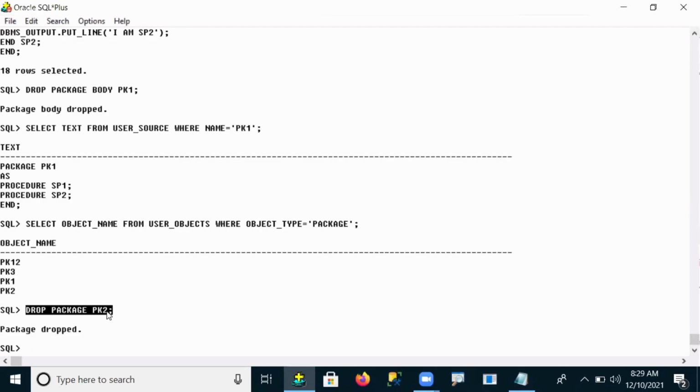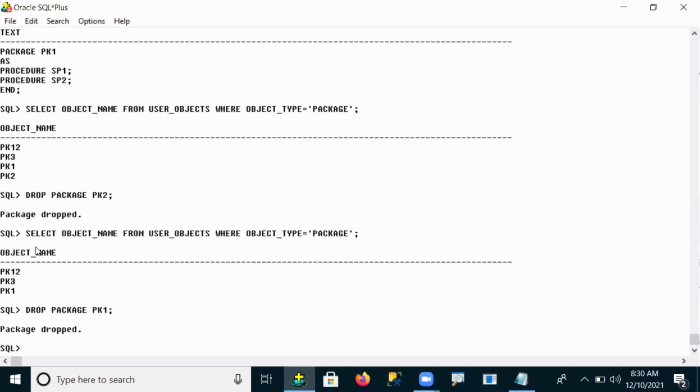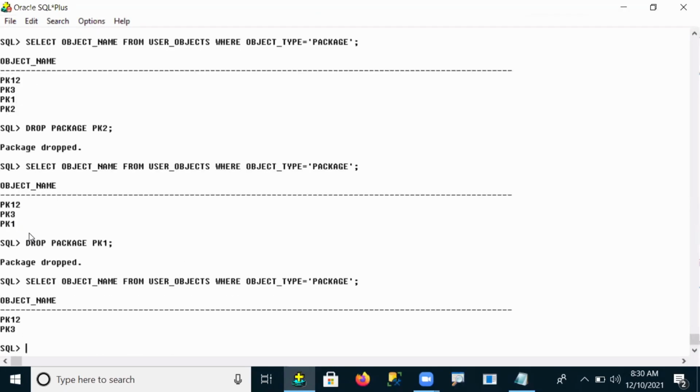When you do that for PK2, let's see, your complete package is dropped. PK2 is not there. It is completely dropped. Understand? Right. Now the same thing: PK1 still has its specification block. Suppose I want to drop this specification block also, then you have to drop the package PK1, and it is dropped. Let me see now, PK1 is successfully dropped. There is no PK.